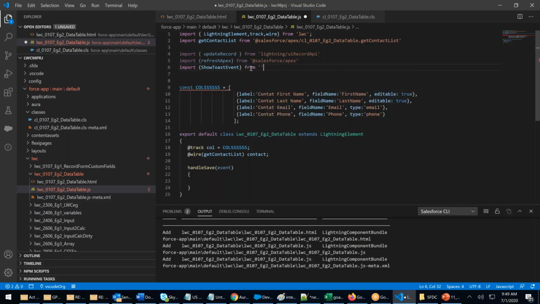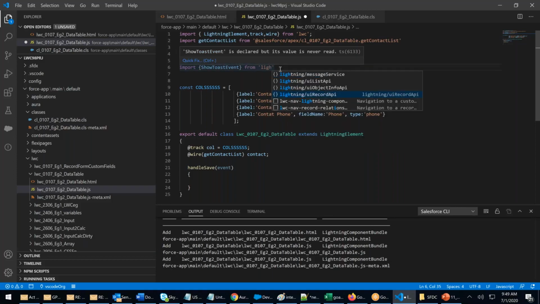Obviously toast message is not there in Classic, it's there in Lightning, so it should be lightning/platformShowToastEvent. Do I have it? Not there. Okay, that means this library was not included during installation. Let's see, I'll try. It might not work because it looks like that library didn't get imported. So what to do, we will see later.